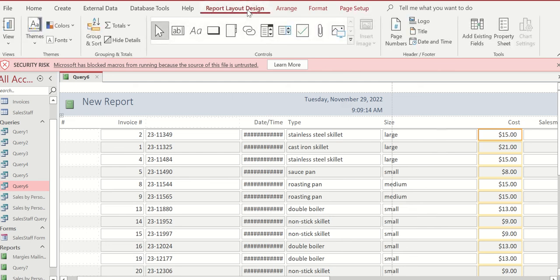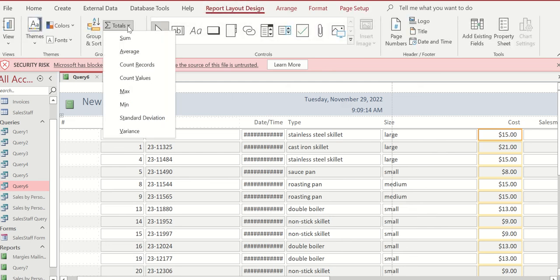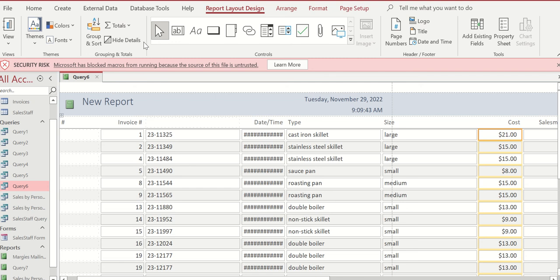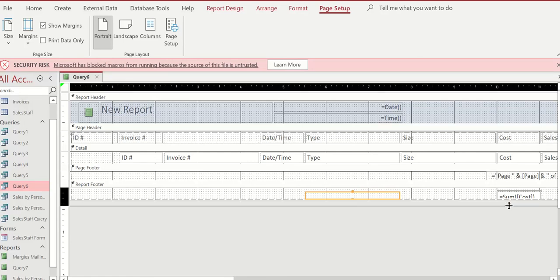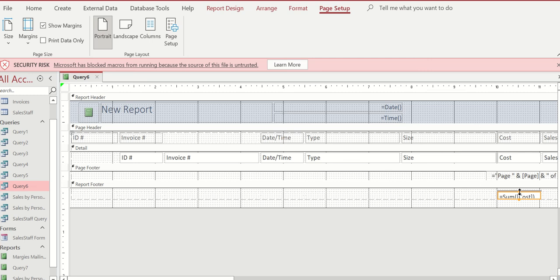From here, I can go back to my report layout view, and in the groups and totals, one of the options that I can put in here is I can add sums, averages, count the records, count the values, whatever it may be that I want to add in there. So in this one, I'm going to put a sum, and you're like, oh wow, I hope it just did something for me.